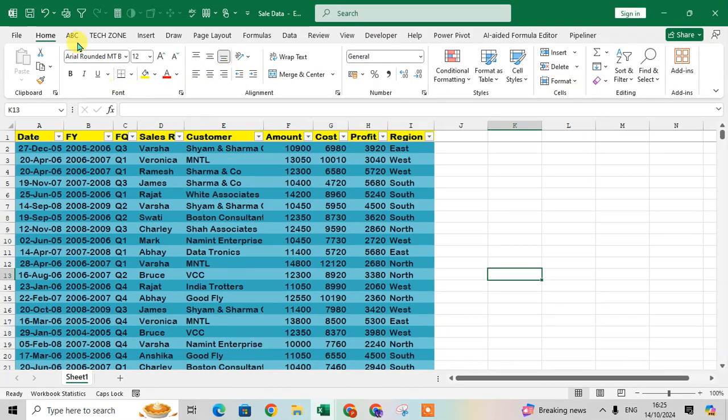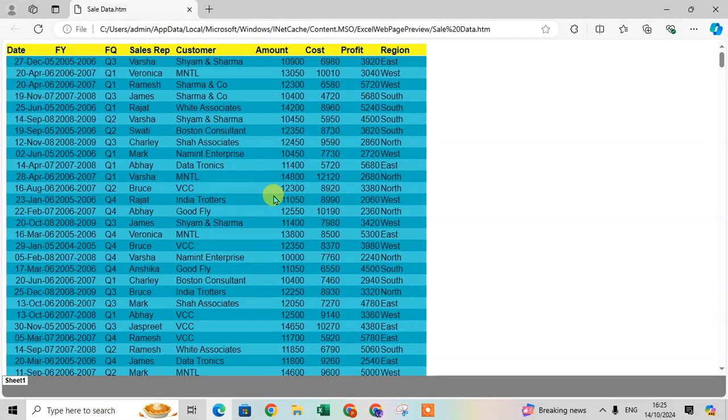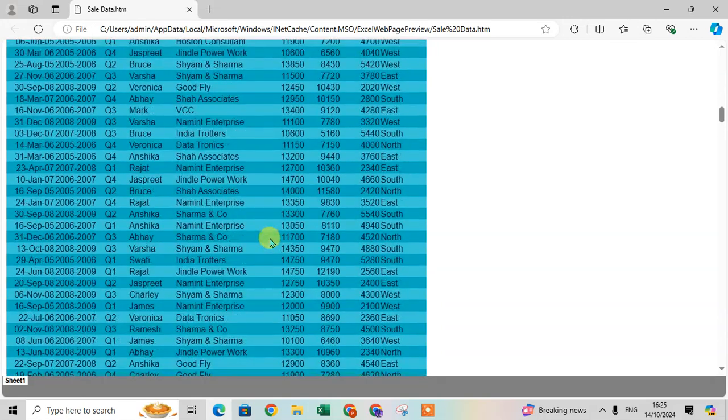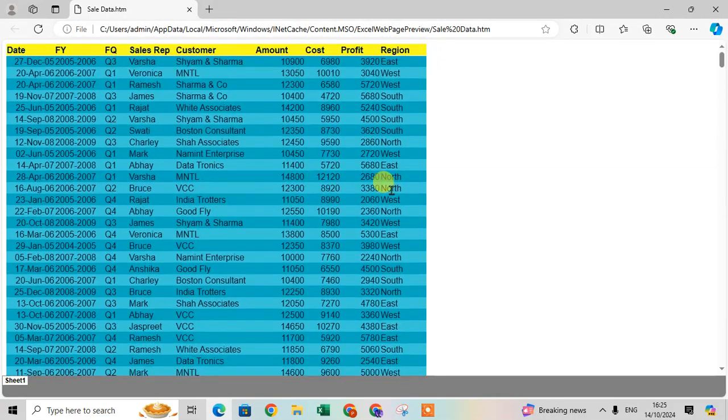Now you can see the new tab is created and the command is also added. Now you can use it easily. Just click on the web page preview and you see the full data of your Excel in web page preview. You can share this link with any other person, and they can read this data in web page preview. Okay, so I hope you understand.